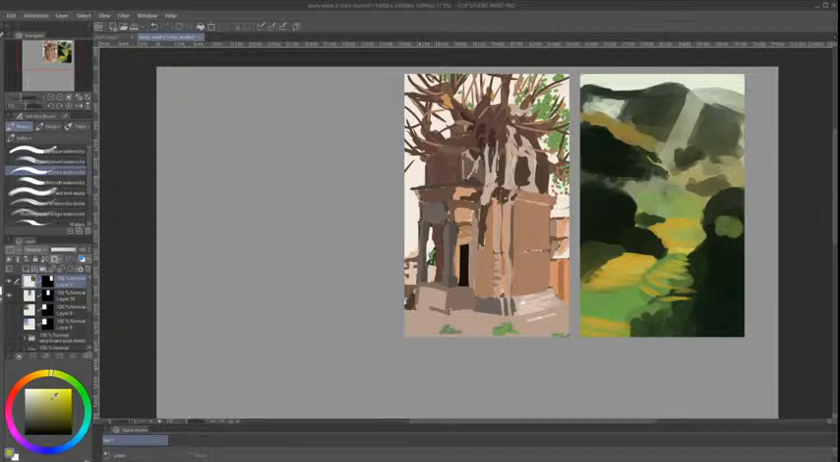Okay, I need a lighter variant of this color. There we go.